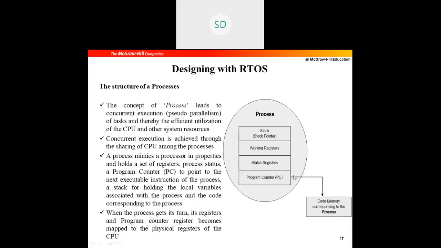You can check that this PC is given to the code memory corresponding to the process. So if you consider any process, each process will have this information. That is why it is said that a process in general mimics the function of the processor. The processor also has the same contents, right? Here the entire memory will not be allocated. A part of the memory will be allocated for each process, and in that memory this information will be stored. So when the process gets its turn for execution, its registers and program counter will be mapped to the physical registers of the CPU.